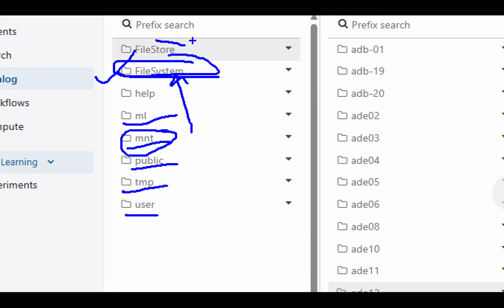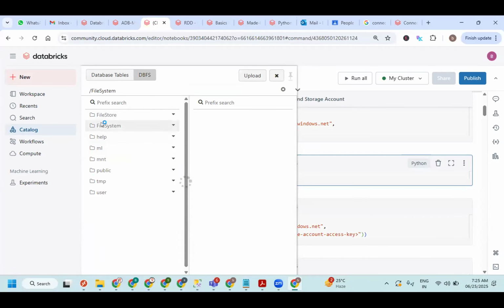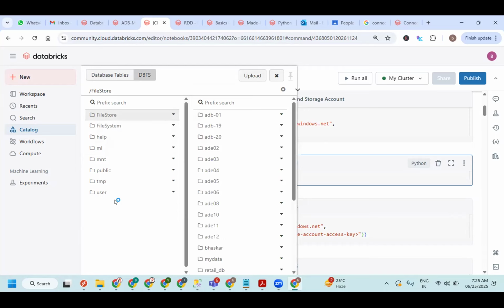This folder I only created, and FileStore is the default folder. If you look at your workspace, you can see the FileStore only, not this file system. So let me take out this file system. It was created by me only. If you want to create folders, you can create a folder, but with commands only you can do it here. That's fine.